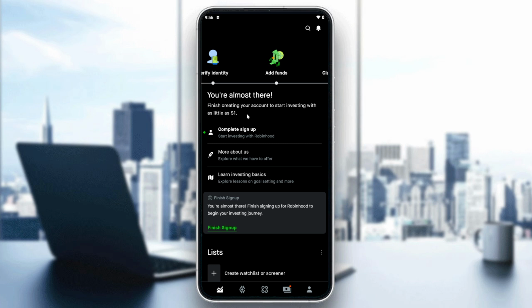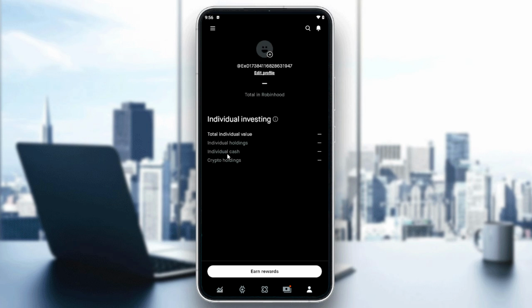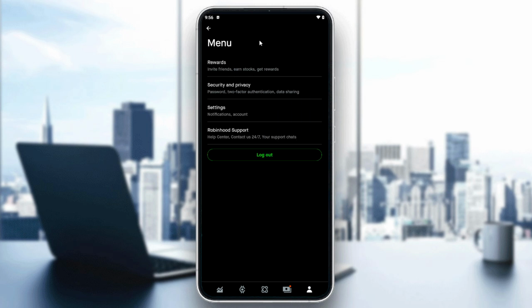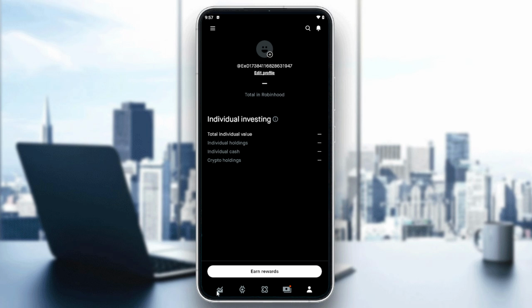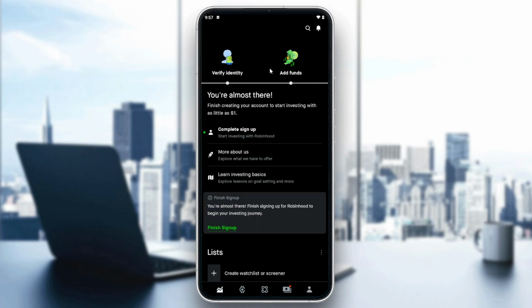After that, you will be needing to go to your profile, and then you will be needing just to go to the menu. So from the menu, you will have many options. Then you will need just to click on investing. Basically, I do not have it here since I'm not eligible to trade in Robinhood.